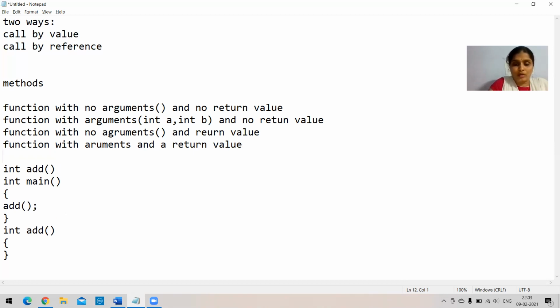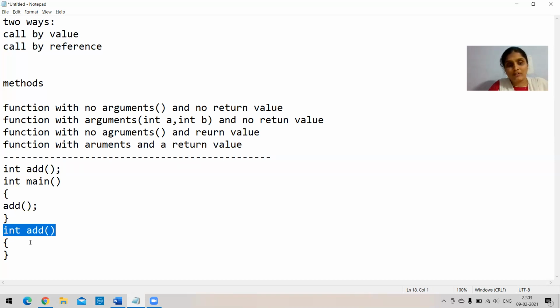At the time of declaration, where you declare that you are going to use this particular function, and at the time of calling, you must end it with a semicolon. But at the time of definition, you should not give a semicolon.